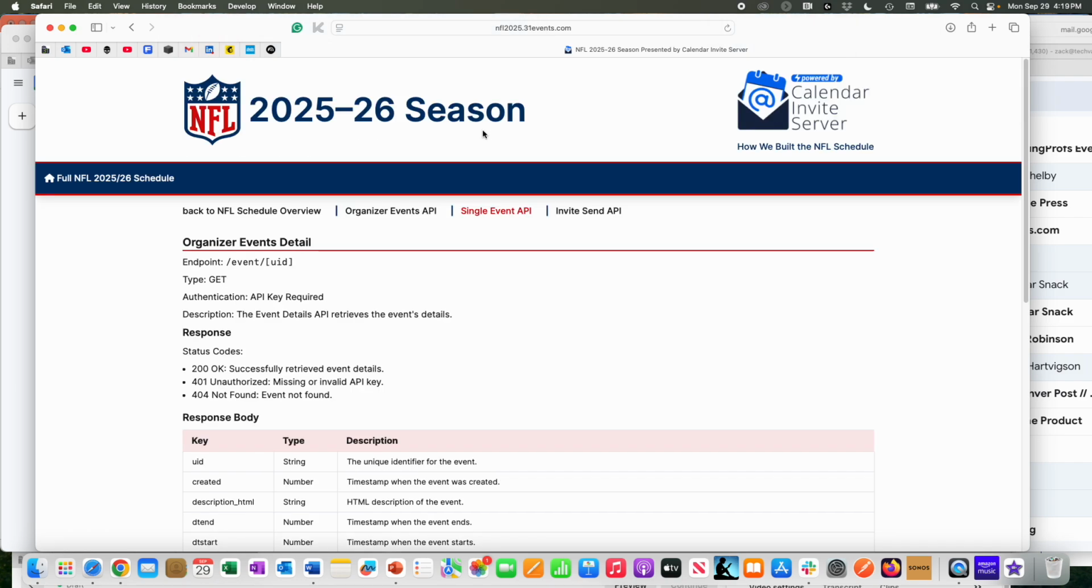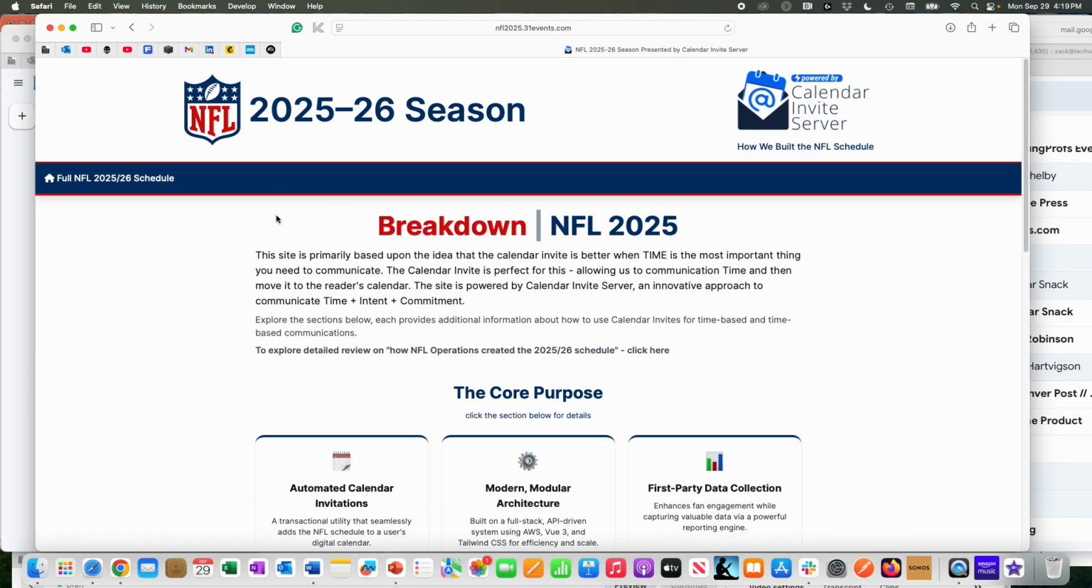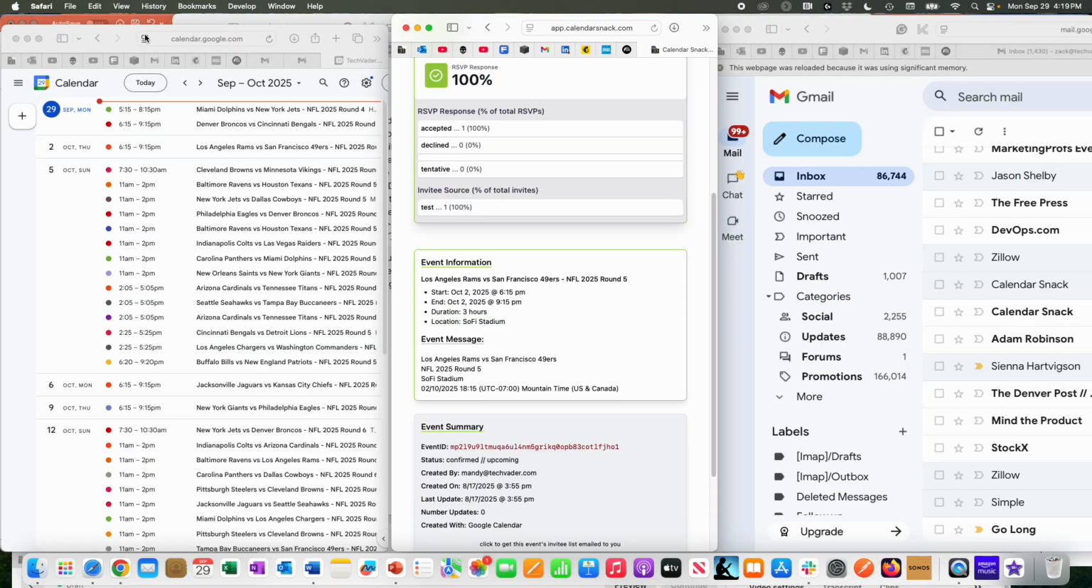And this front end is talking to all our APIs essentially at the storage layer on the calendar invite server to build out this GUI itself for the NFL using the game calendaring system. I'm going to put this away. I could talk about it for hours.